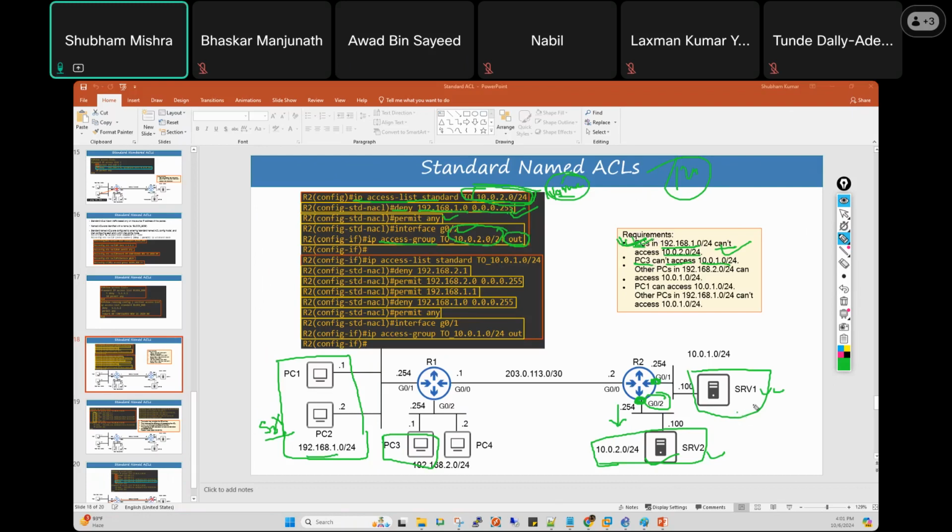So now this is for server number 1. Where is PC number 3? This one. The IP address is 192.168.2.1. Yes, right? So what I did, I configured another ACL, IP access list standard, and that is the name, server 1. Now I am denying 192.168.2.1 because the requirement is only for PC number 3. So this is the only PC number 3 IP address.